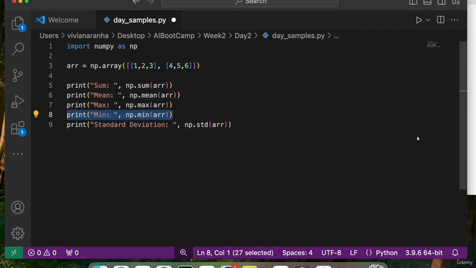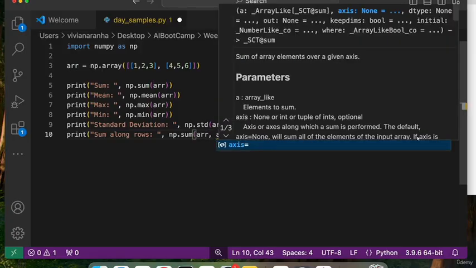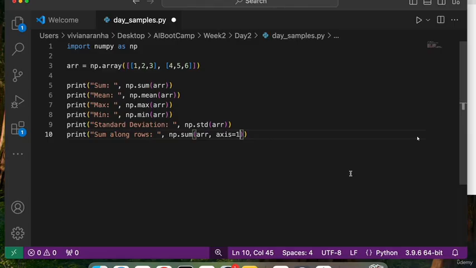Next, I can get the sum along the rows. So sum per row. For that, I can say np.sum, and then I give the array, and I'll say axis equal to 1. So it will take one single axis, so it will give you per row. Same thing you can do for columns, np.sum, pass the array, and axis is 0. So axis 1 is for the row, and for column, axis is equal to 0.